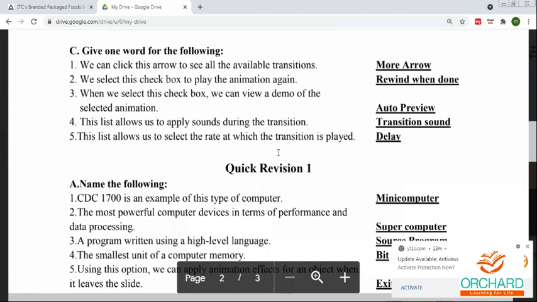We select this checkbox to play the animation again: Rewind when done. If you want to play the animation again, we have to enable the Rewind when done option. Third one, when we select this checkbox, we can view a demo of the selected animation: Auto Preview.